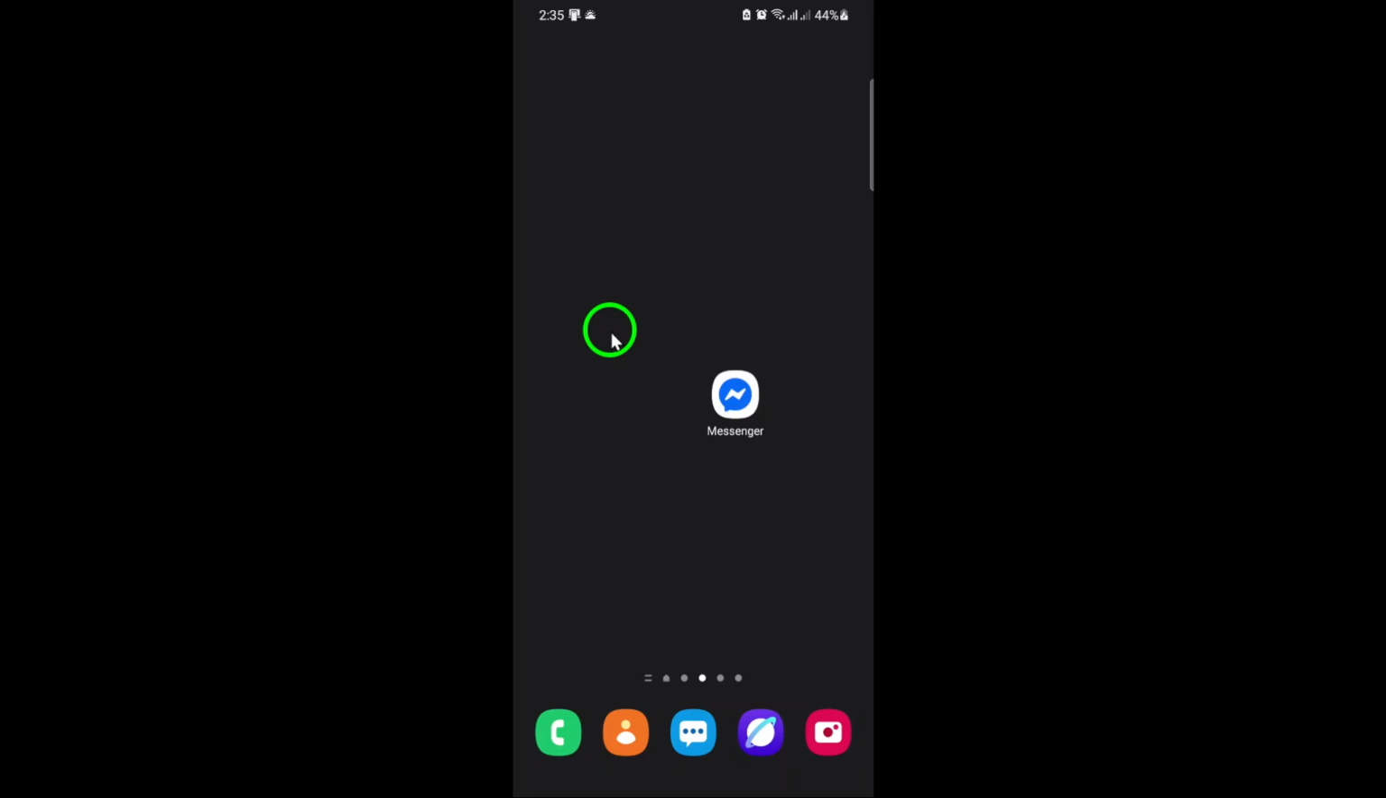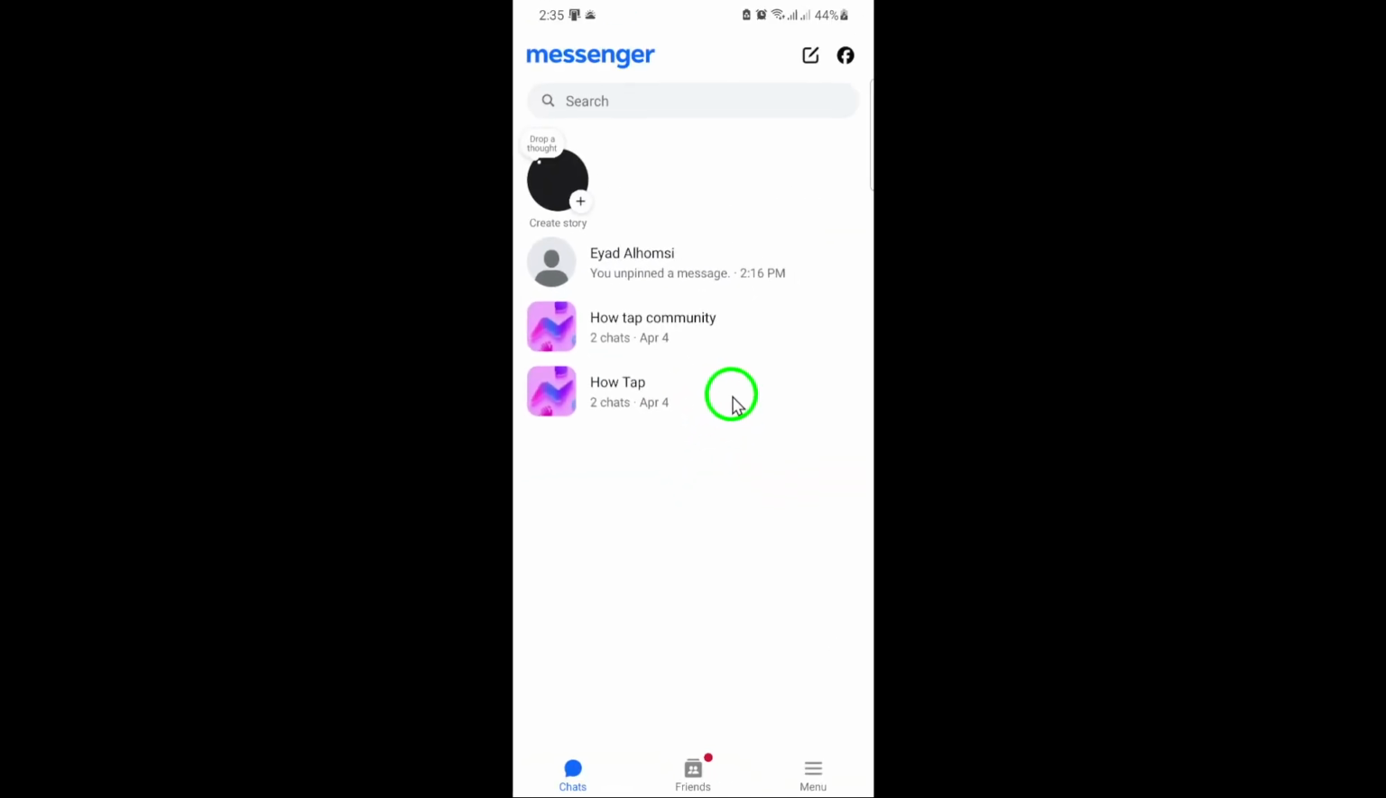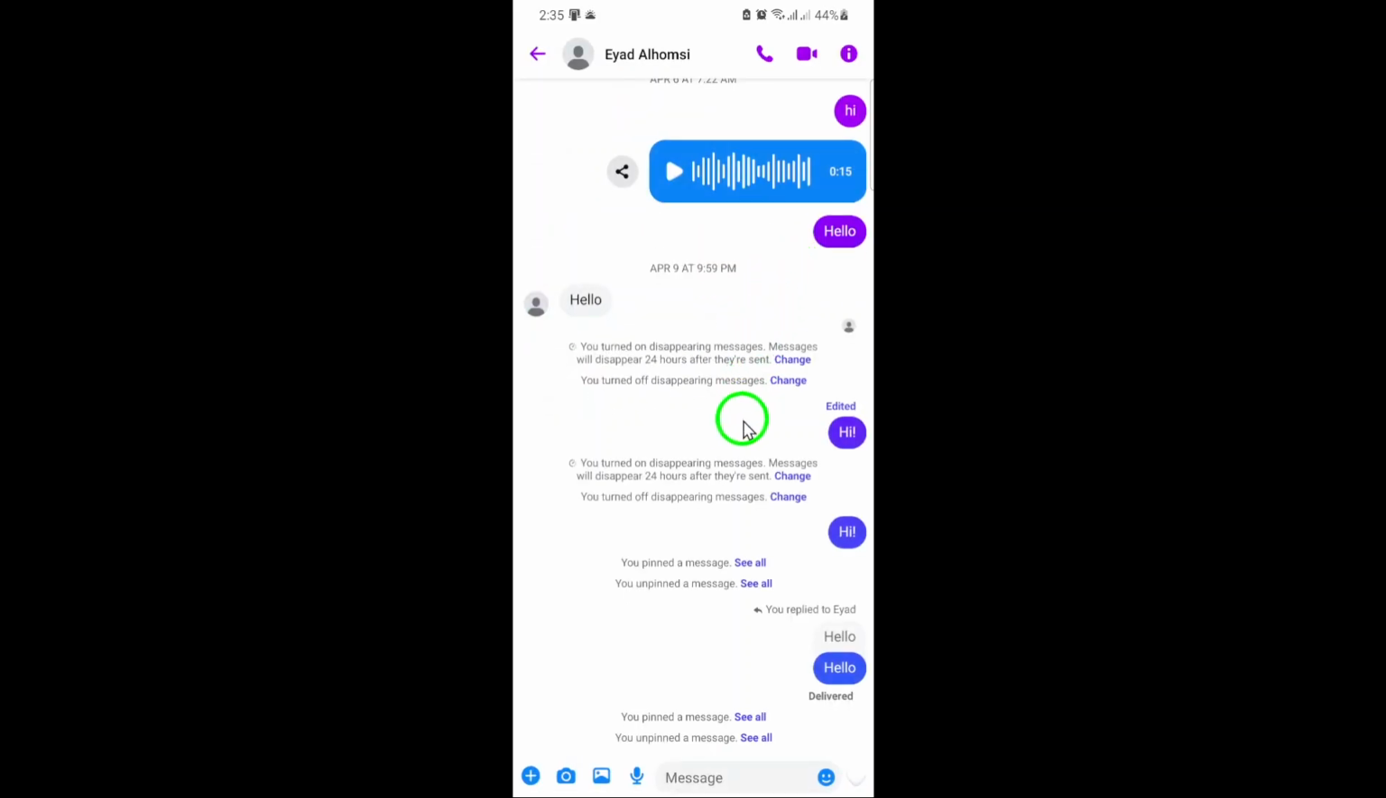First, open the Messenger app on your phone. You'll see your list of recent chats. Find and tap on the conversation with the person you want to restrict. This will open your chat with them.